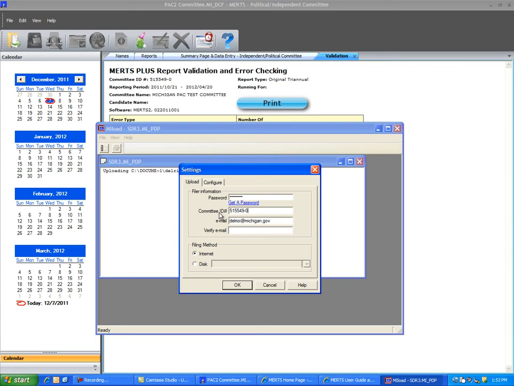Enter the committee identification number. Enter an email address to receive notification of the confirmation or rejection of the report. Verify the email address. Select OK to continue with the upload process.